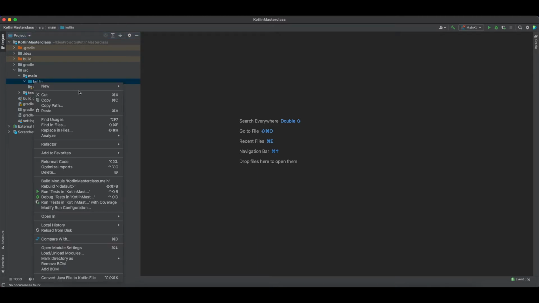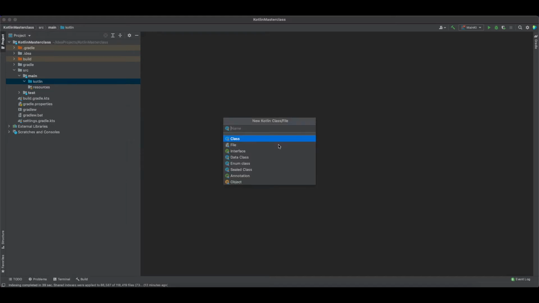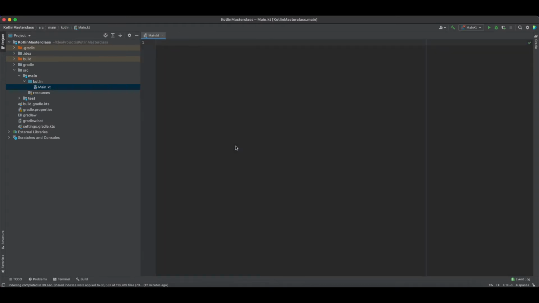In order to do that, left-click your mouse button and select New from the menu. From there select Kotlin class file option. Now name your file as main and select the file option, which is below the class option. Main.kt will be created as an empty file under Kotlin folder. As you can see, all Kotlin files will have kt as an extension.